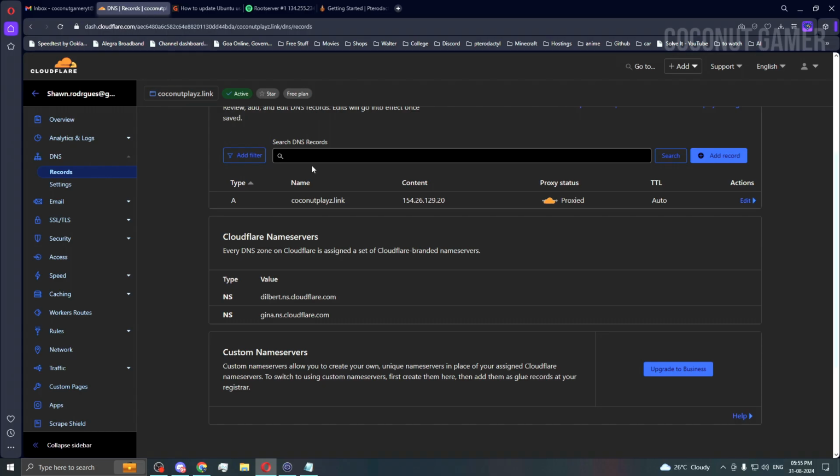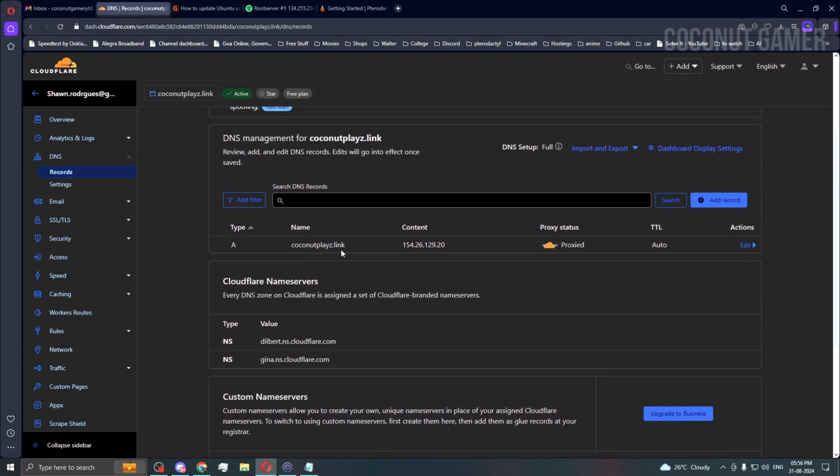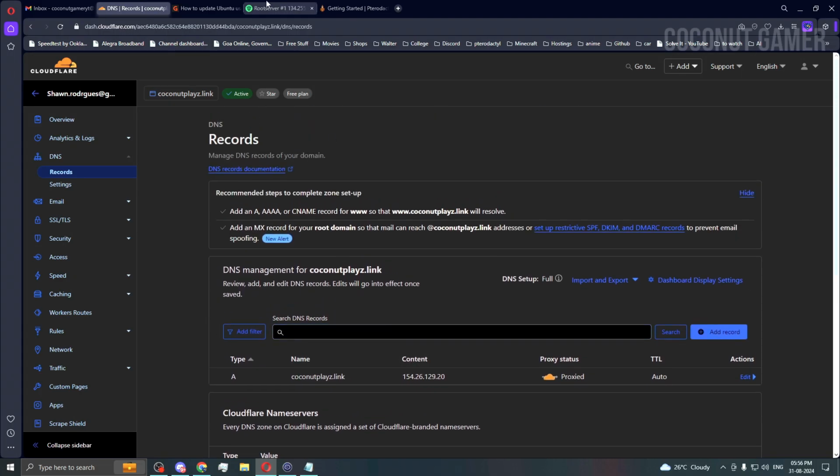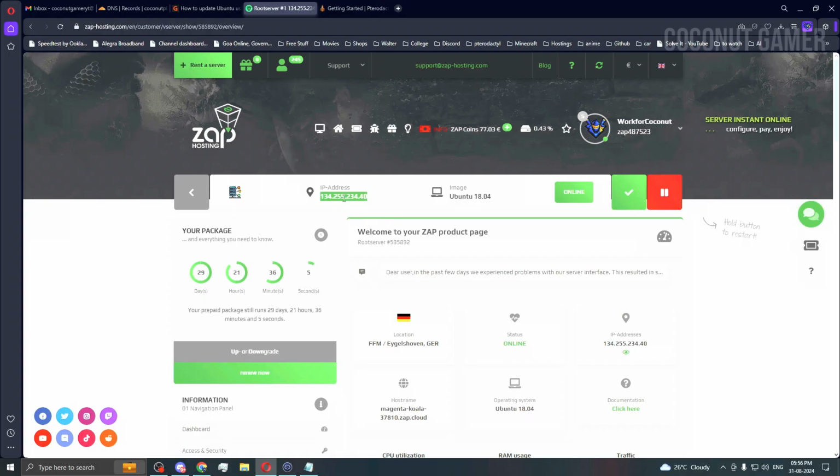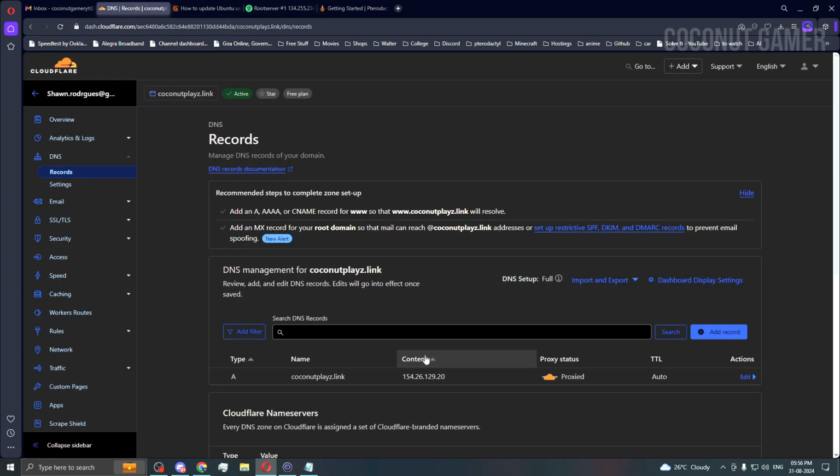Let me just check which domain I'm gonna use. I'm using .link, okay. Before you start installation, it's recommended to do this: you need to point a domain towards your machine. So what I'm gonna do is copy this and go to Cloudflare.